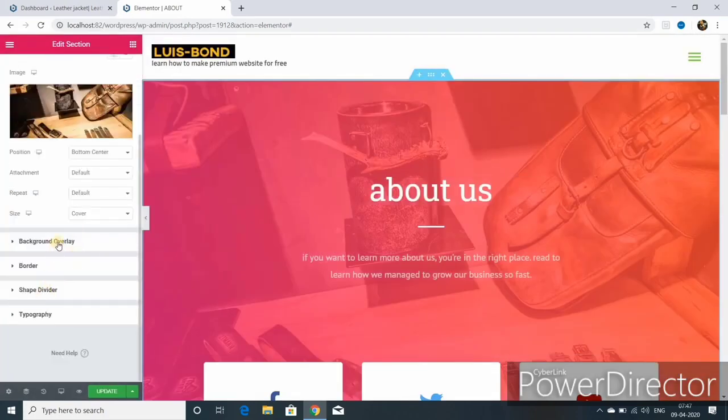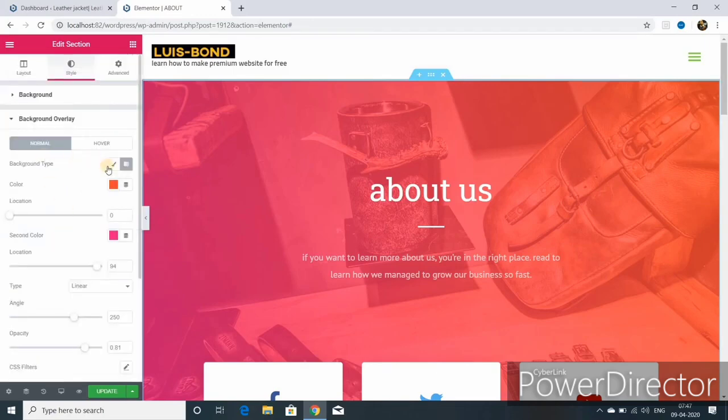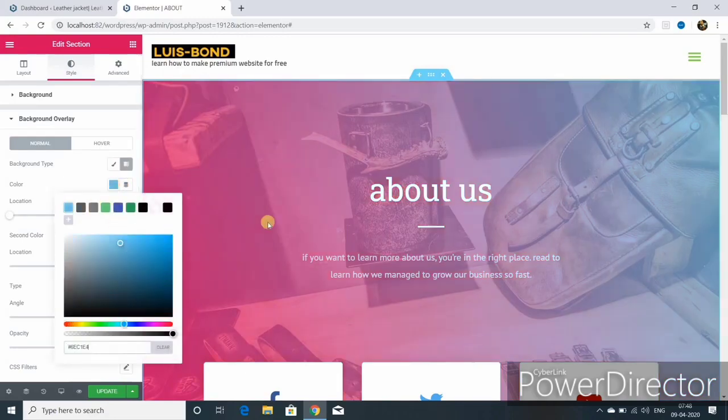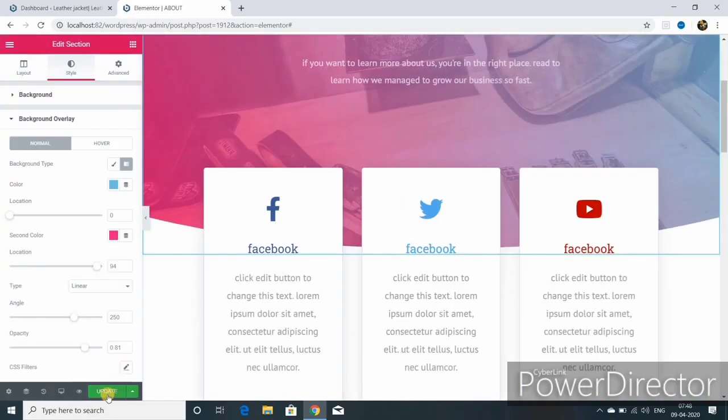Then I go down and I can say background overlay. In the background overlay I can choose the color blue. Okay, don't forget, while you are making any changes, don't forget to click on update. What else do I want to change in this? So this is the main section. In that section we have all these columns.